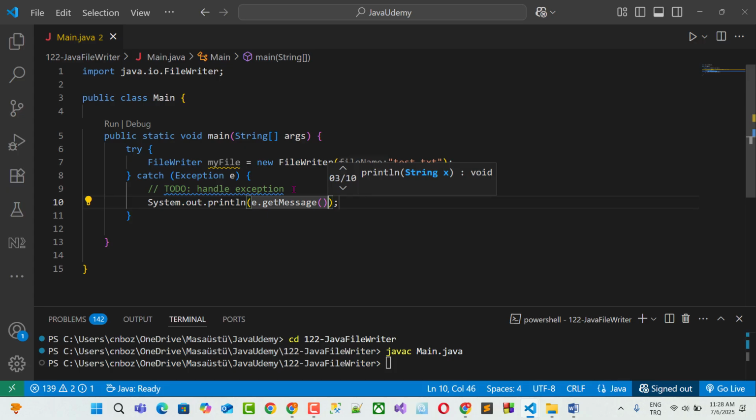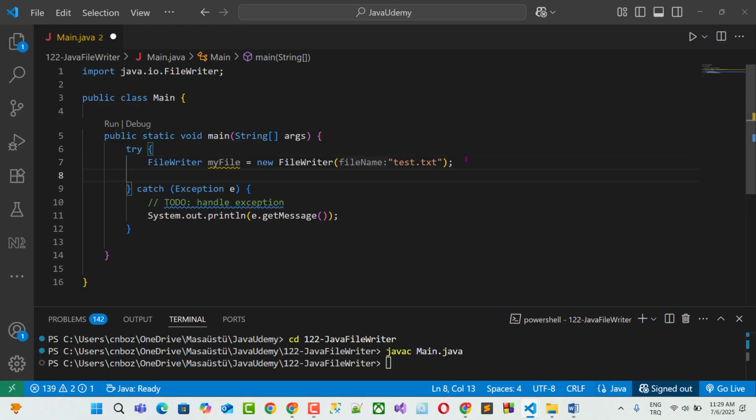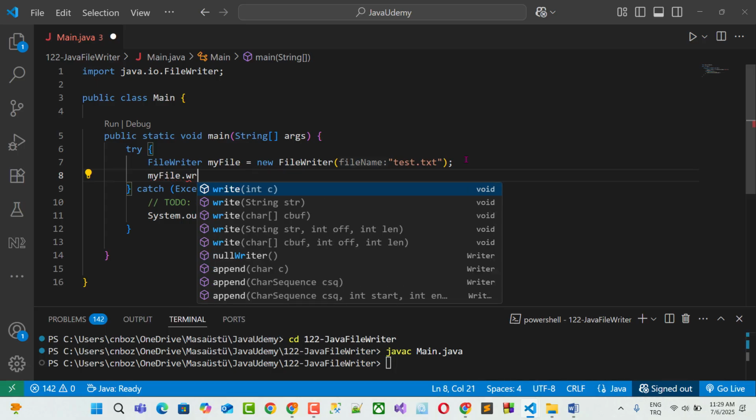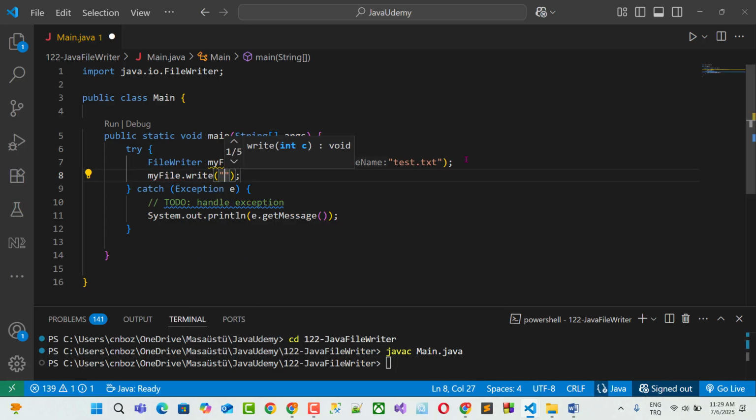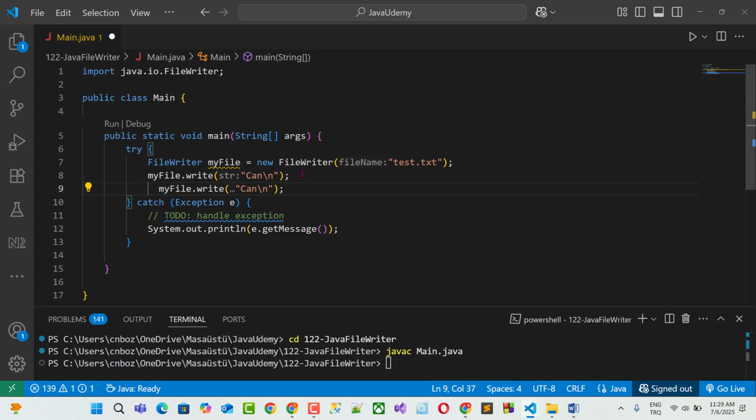Alright. So let's write something into the file using the write method. For example, I want to write my name to the file. For doing this, what's my object name? myFile. And then after dot notation, I use the write method. Inside this, I write my name. Then I use \n for going to the next line. And then in the next line, I want to write my surname. So that's why I use boss here.